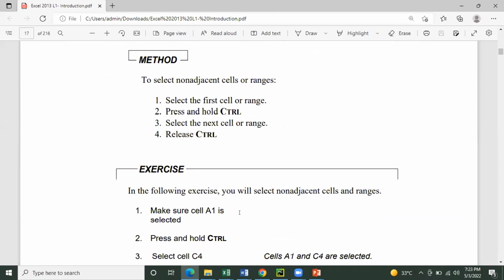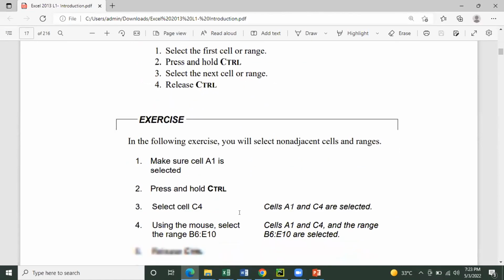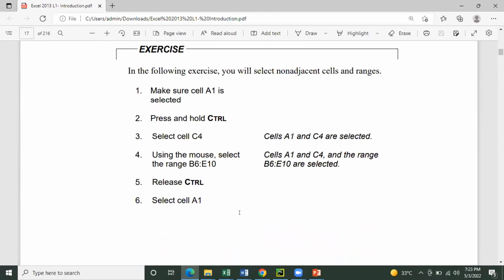This is another shortcut. So on this shortcut that I gave you, let's do this quick exercise. Everybody, the first step is to make sure that cell A1 is selected. Press and hold the Control key, and then select the cell C4. And then finally, using the mouse, select a range of cells from B6 to E10. Finally, release the Control key.